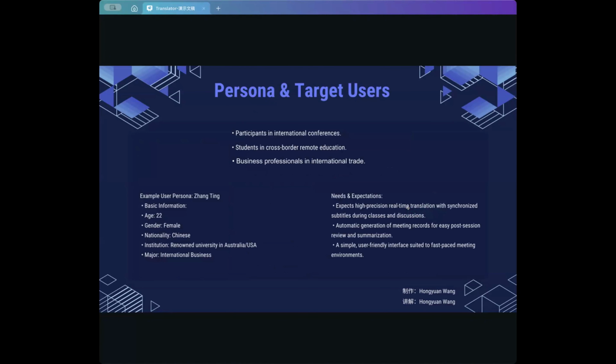Let's take Zhang Ting as an example. She is a 22-year-old international business student. She faces challenges like fast-paced lectures, accent differences, and communication barriers in group discussions. She hopes our system can provide high accuracy real-time translation, subtitles, and automatic meeting notes to improve her learning and communication efficiency.